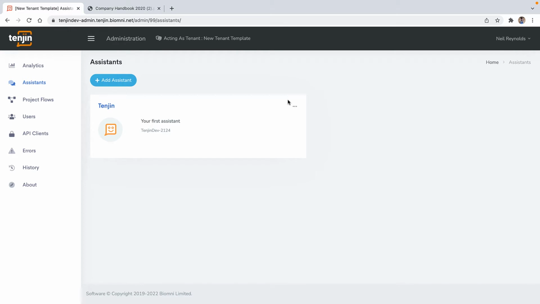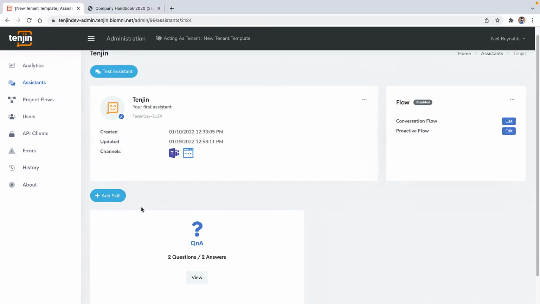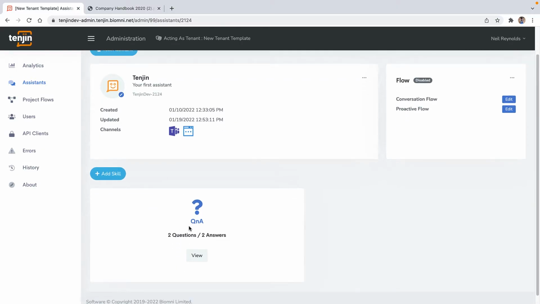So here we have an environment. There's a single assistant that has been configured. It's called Tenjin. Let's just click on that and have a look at how that's set up. Well, the name of the assistant is Tenjin. The web chat and the Microsoft Teams channels are both enabled. The flow functionality is disabled so that rather than initiating a flow, which may then in turn go to the QnA knowledge base to get an answer, when a user types in a query, it's going to go straight to the QnA knowledge base. So below we can see that the QnA skill has been added to this assistant.